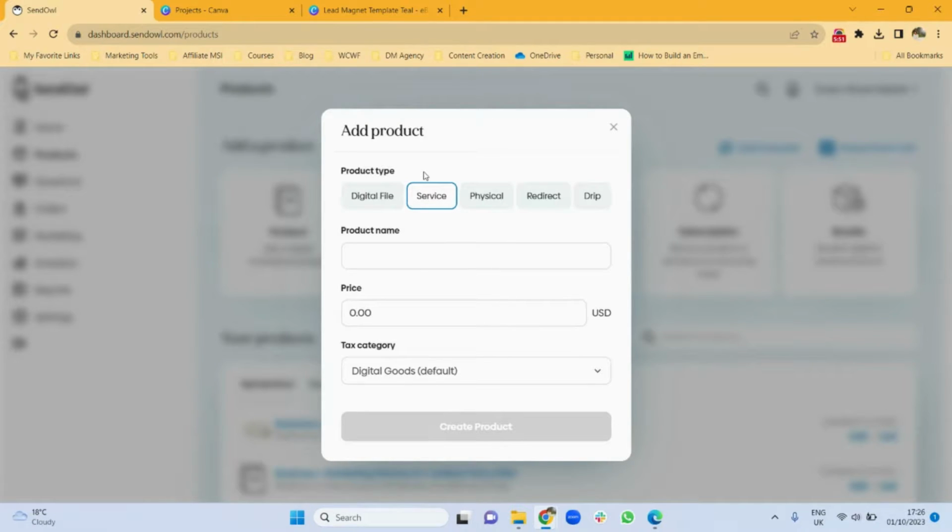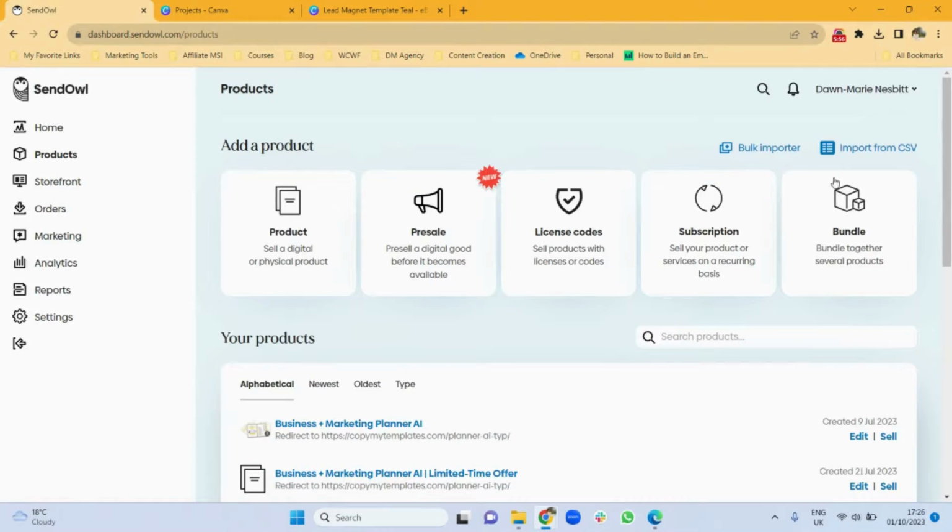Also, if you have bundles that you want to sell, SendOwl gives you the options as well to bundle your products, and you can use this option here. And if you are more into a subscription model, then there's also an option for that. So you can also use SendOwl to sell subscriptions.